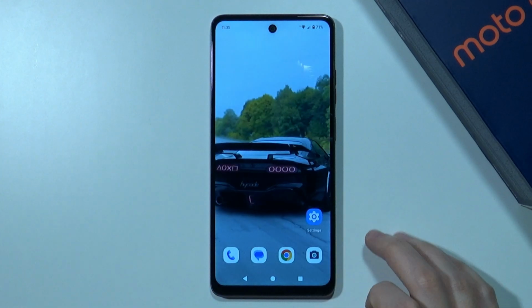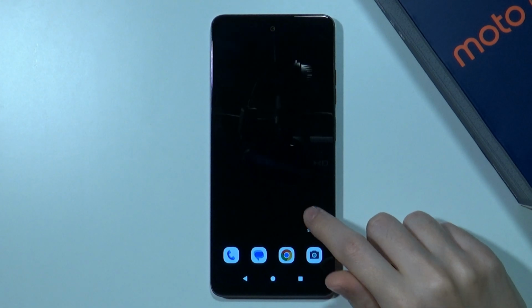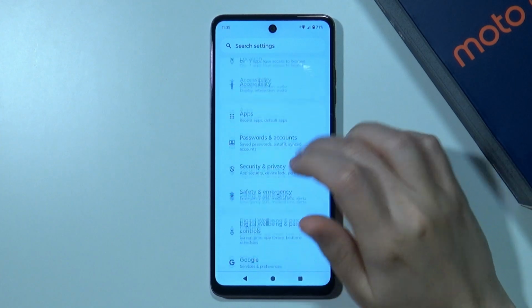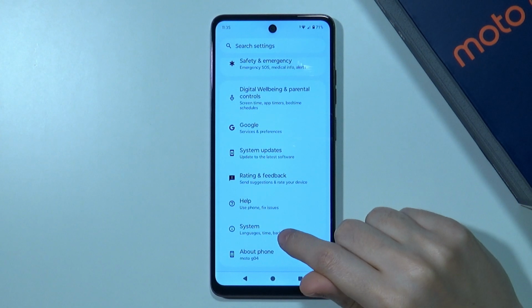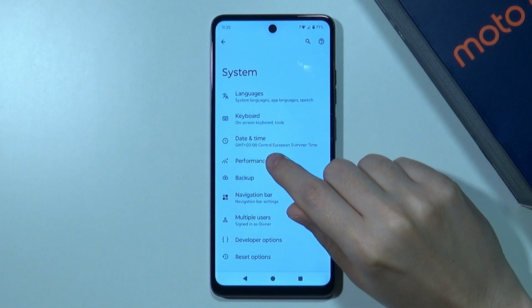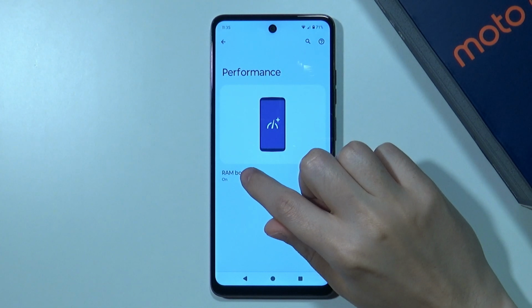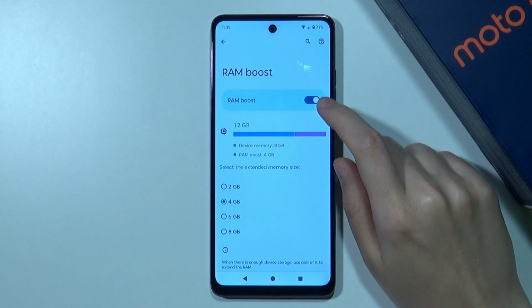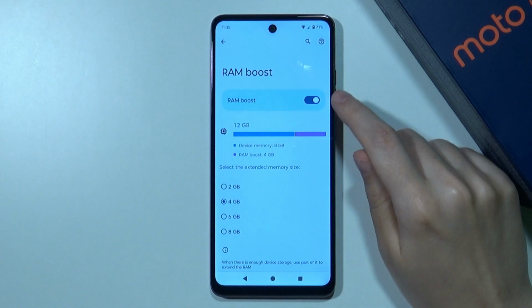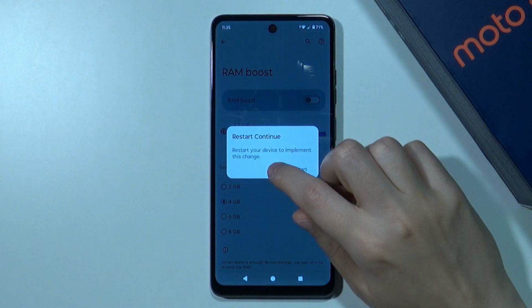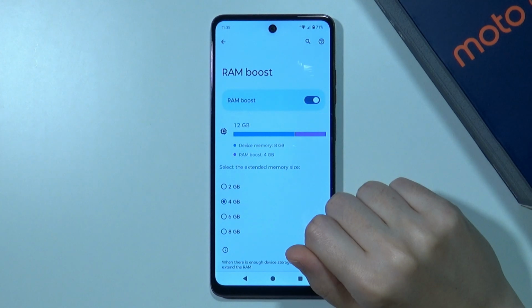In order to get access to that feature, we need to go to Settings, and then in the Settings, we want to scroll all the way down to find System. In the System, we want to choose Performance, and finally over here we have RAM Boost. Let's tap here and make sure that this option is enabled. If you try to disable it when it's enabled, then you will have to restart the smartphone.